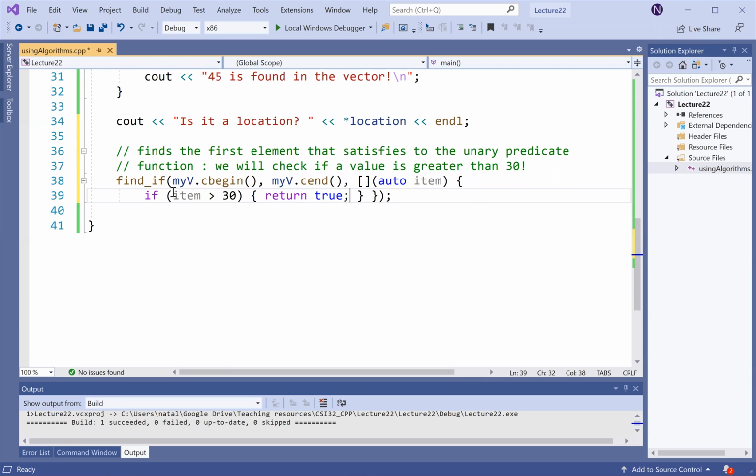Oh, you know what? We could make it much easier. We could just say return item is greater than 30, because I was going to put the else statement. The else statement I would use to say that if it is less than or equal to 30, then I should return false. So I always have to return an answer, whether it's true or false, right? But this one actually minimized the amount of work for me.